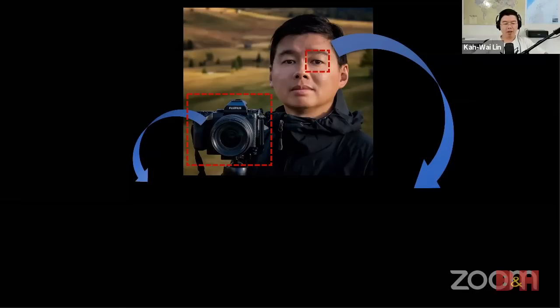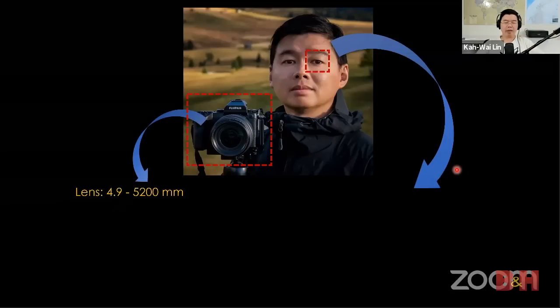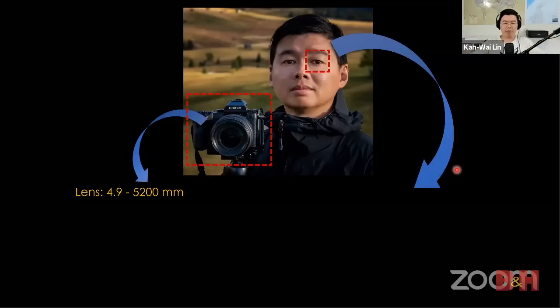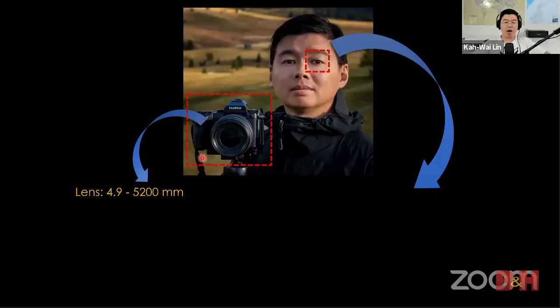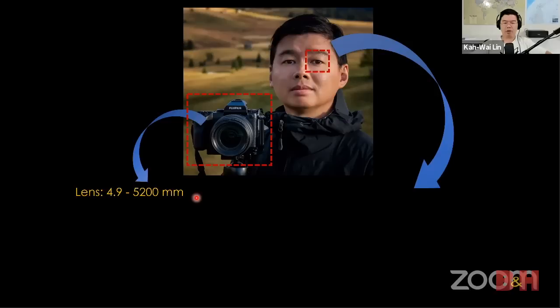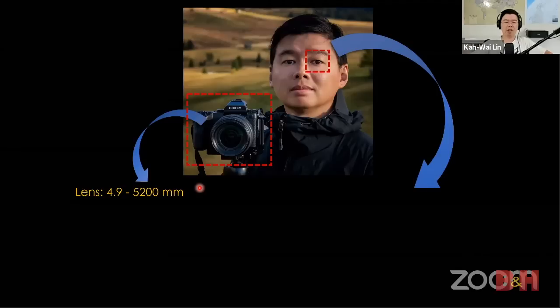When we talk about the camera lens, the widest lens produced for the camera is a 4.9 millimeter fisheye lens. But the longest lens produced for the camera is 5200 millimeter. This is a big monster that no one could ever carry, but this is what has been produced for the camera. If you want an even longer focal length, you could use an astronomy telescope. It can give you up to 8,000, 10,000, even 13,000 millimeter focal length.